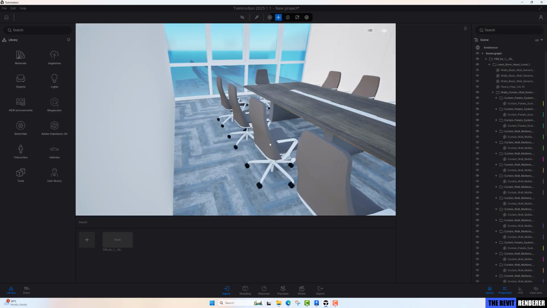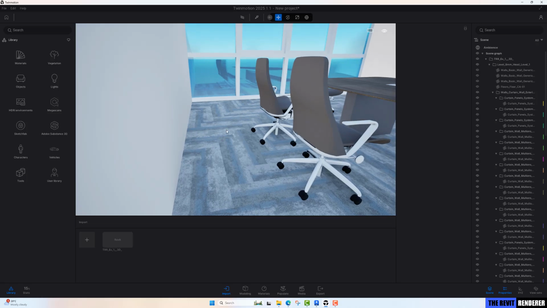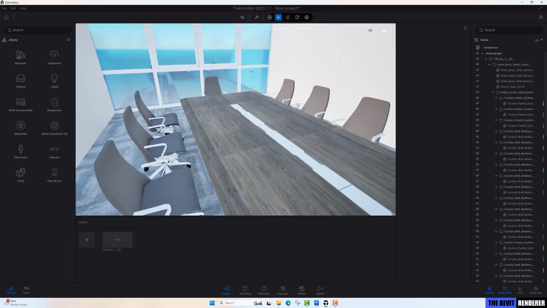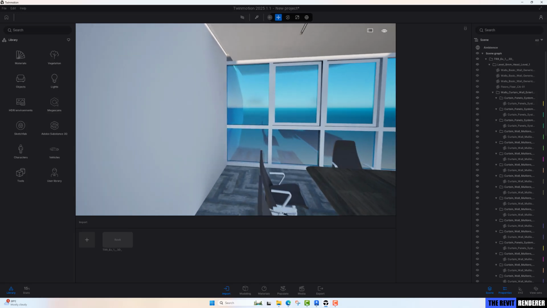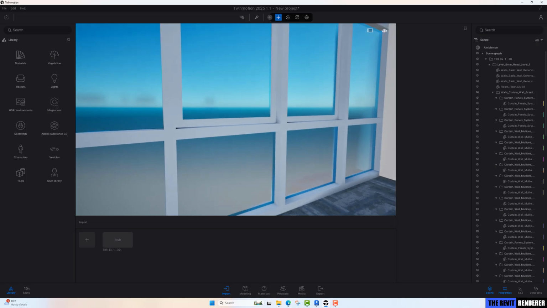Okay, so let's inspect the model a little here. If you remember, I mentioned that we have set the actual material for the flooring. As you can see, it already came into Twinmotion. Similar for the laminate for the table. The rest are generic materials from Revit, and as you can see, this glass doesn't look good.